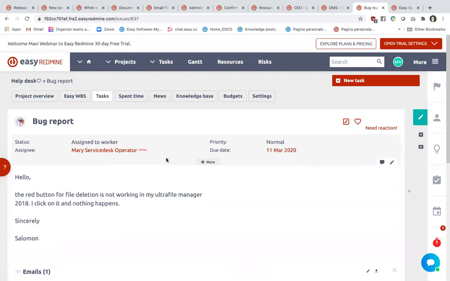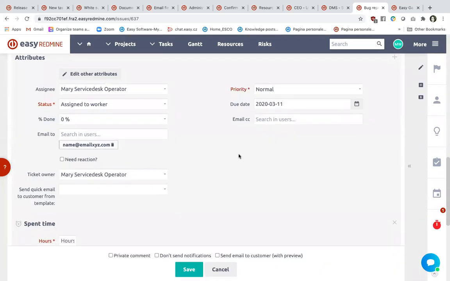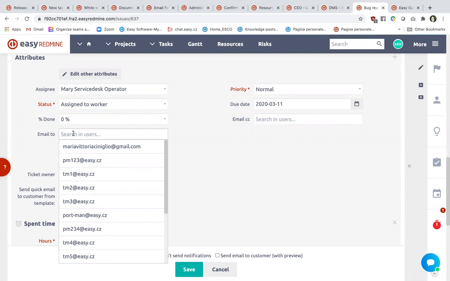Now, the first feature that we released is entering email into fields. What does it mean? It means that now when I update a ticket or a task, I can have this field, "email to", and make sure that each update that I do on a ticket is sent via email to the person that I select.